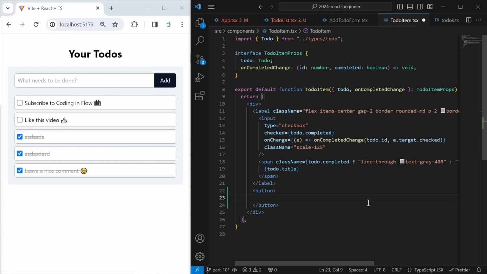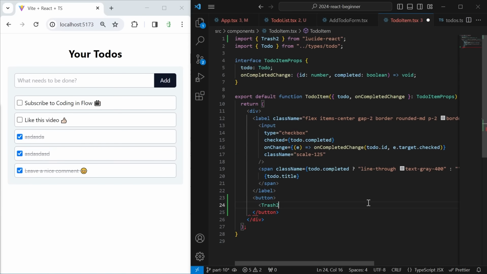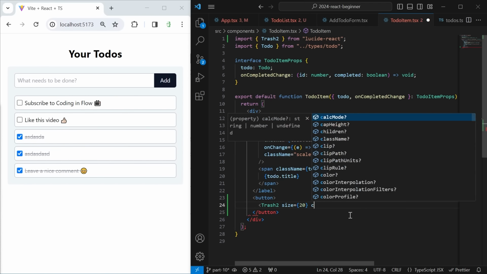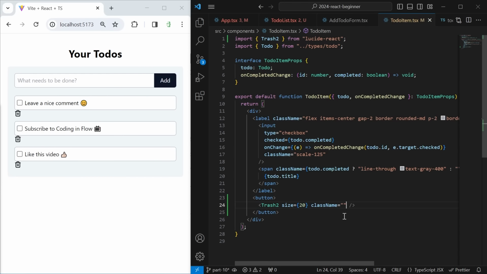So lowercase button. In here we want to put this Trash2 icon, which is an import from Lucide React, the package we installed earlier. We set the size, which is a prop by the way, to 20. We close this. There is the icon. We want to style this a little bit. I want to give this text-gray-500 to make it gray.